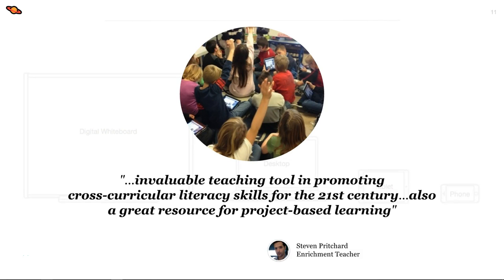Schools use Big Universe on everything from one-to-one devices such as iPads and Chromebooks to digital whiteboards to regular desktop computers. Here you'll see a school that has taken advantage of their classroom technology by using their devices as reading machines with Big Universe.